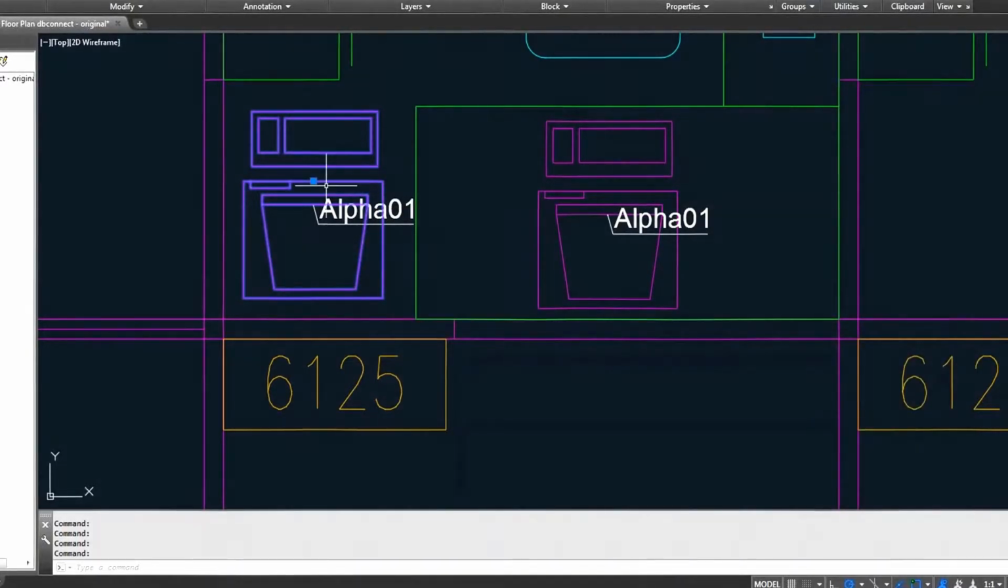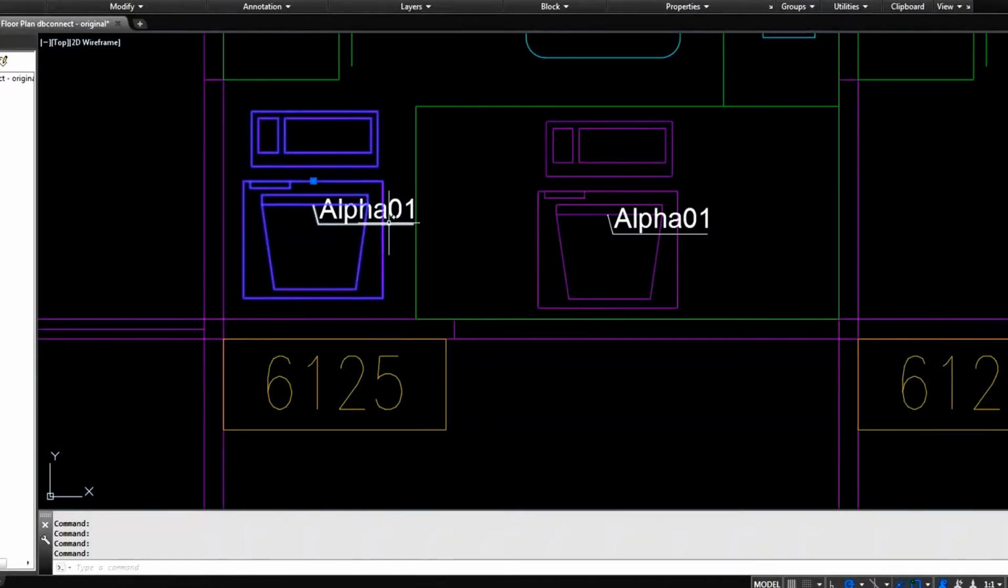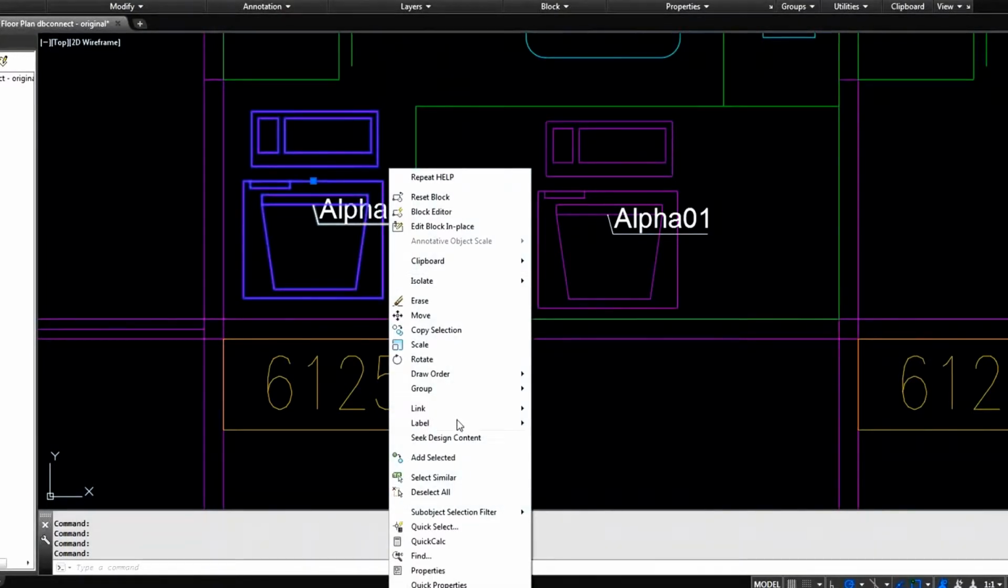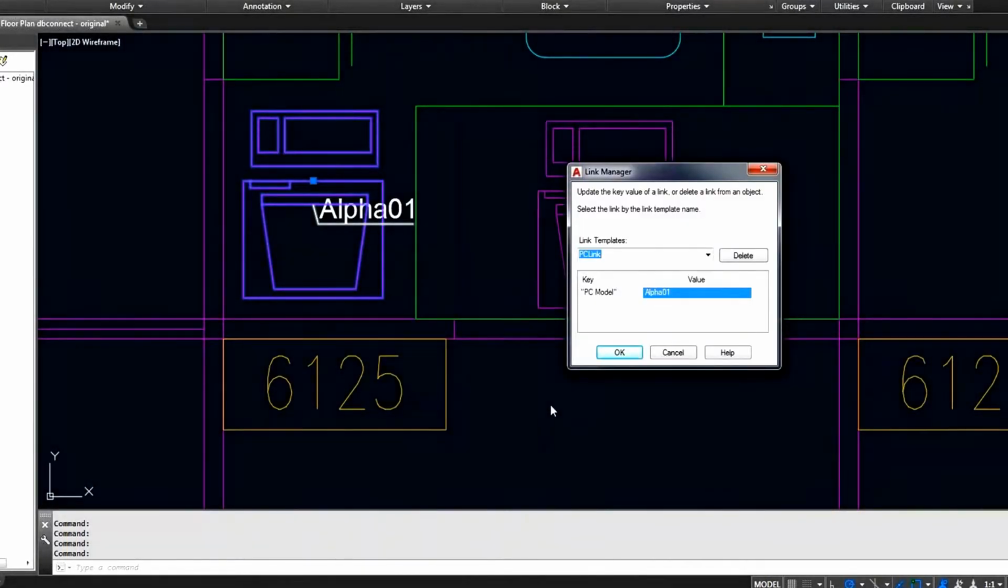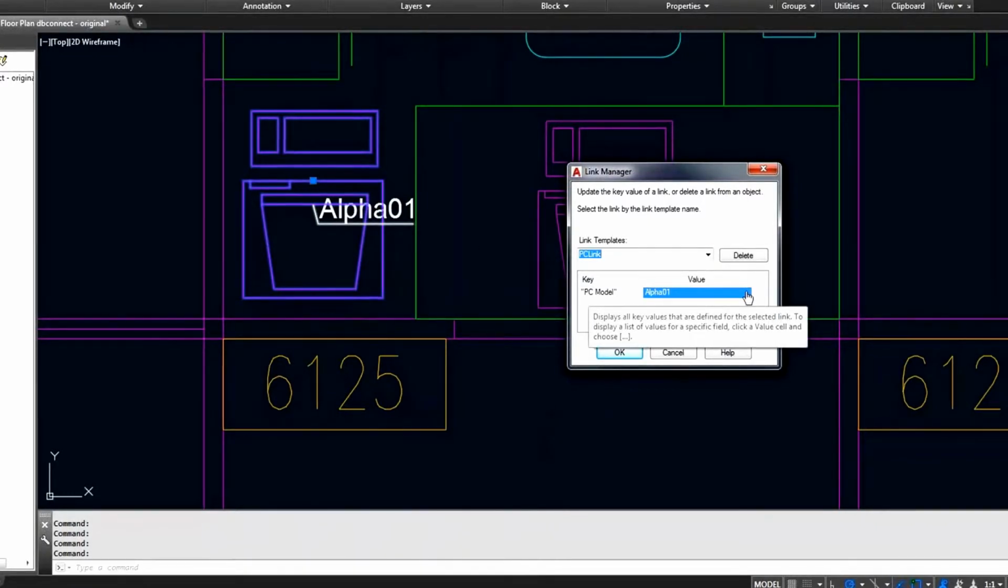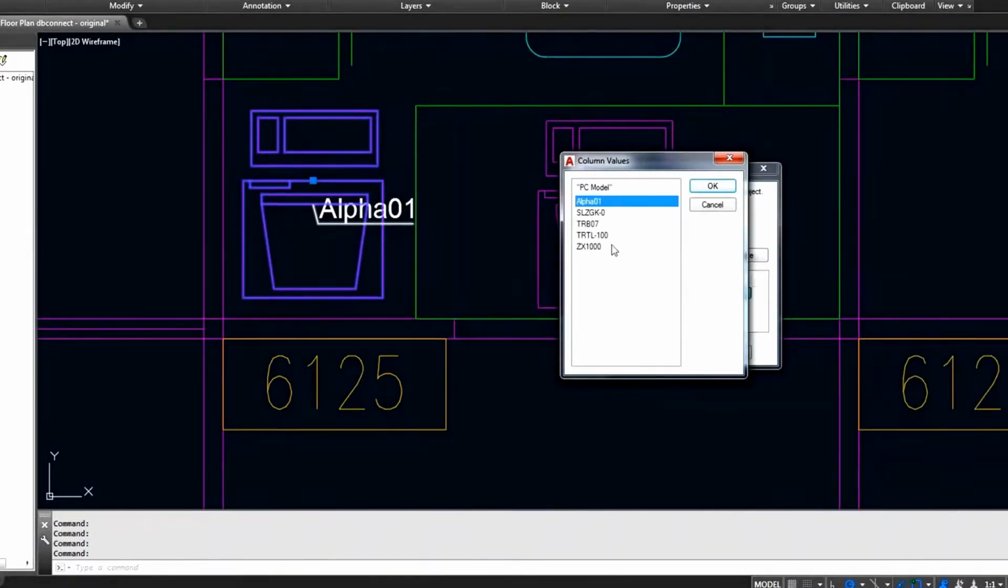And once you've done that, you would select your new object. Let's go ahead and close this. You would select your new object and go into the link, right mouse click, Link Manager. And what you can do now is assign this new object to a different model of computer. So selecting under the value field in the Link Manager, there's a little button once you click in that field. That brings up some column values for the PC model, all the values in that column.